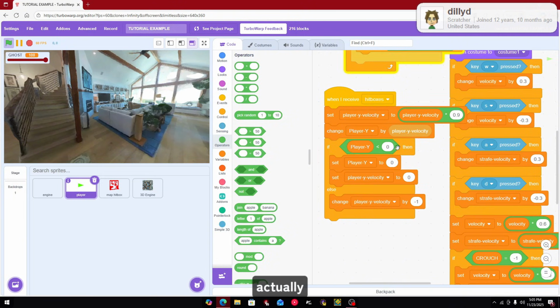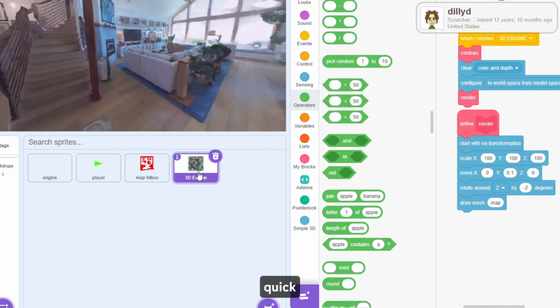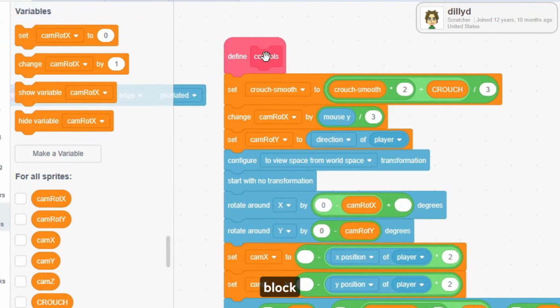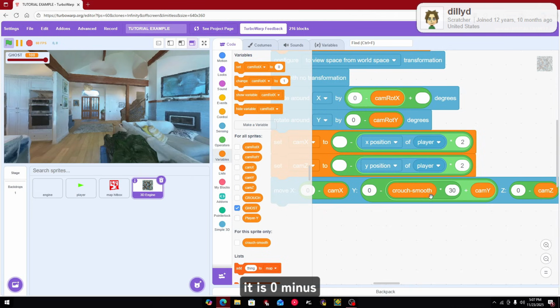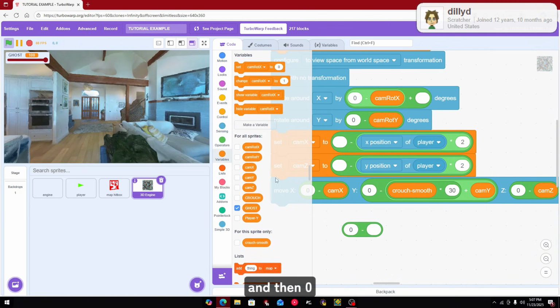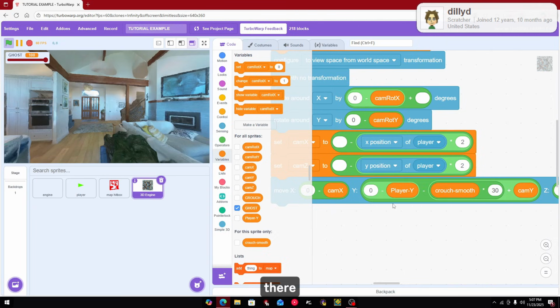So right now, this actually isn't going to be affecting the 3D world at all. So we're going to implement that real quick. I'm going to the 3D engine sprite. So find the controls block. Right here where it is 0 minus the cam y, we are just going to put 0 and then 0 minus that new player y variable and just put it right there.